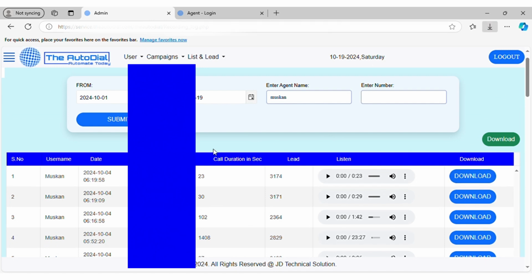So as per your convenience, in whichever phase you are comfortable, you can listen from here or you can download from here, right?